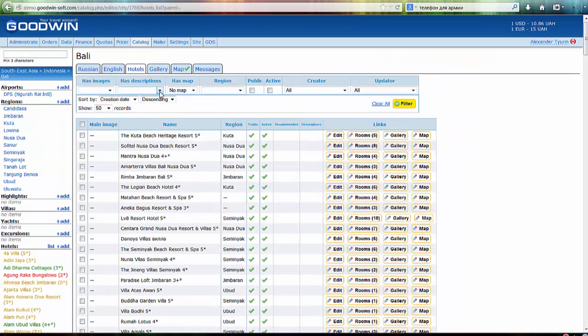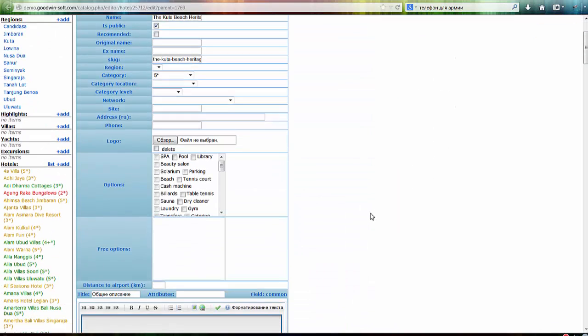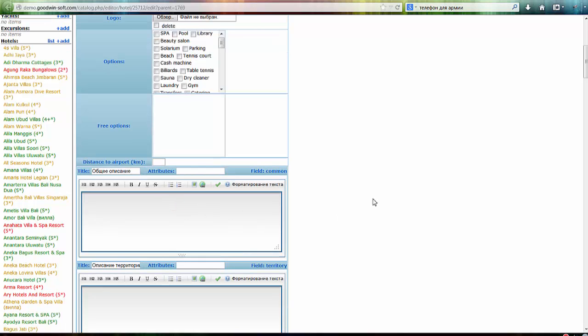Or you want to see all hotels without descriptions, no descriptions, and you just can press edit and add some description over here.